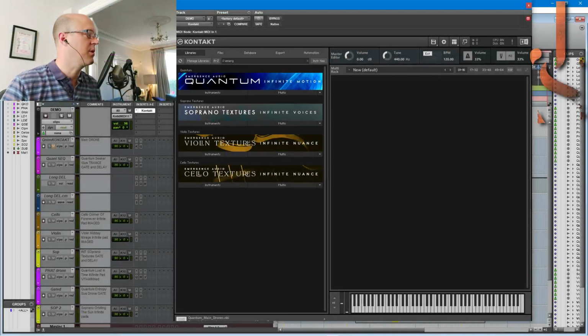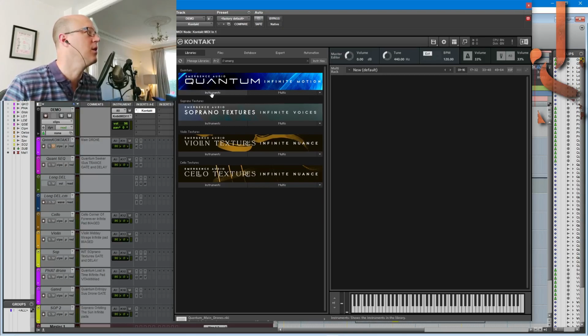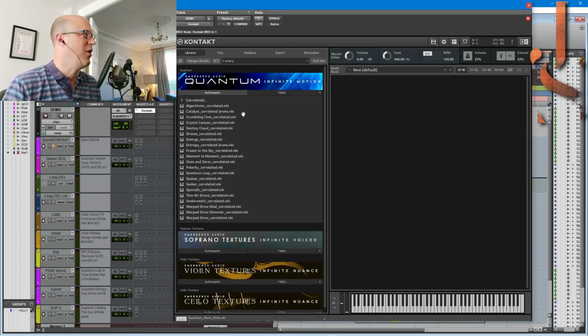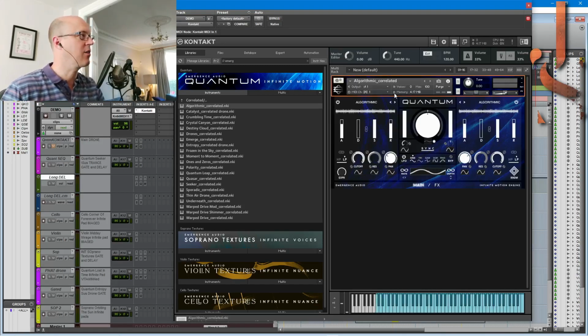So, ladies and gentlemen, these are my Emergence Audio instruments. You've got Quantum, soprano textures, violin textures, and cello textures, all for the Contact player. What I will do is I will show you the instrument. Let's just start at the very top. Algorithmic correlated, whatever that means. Well, I'll tell you what that means in a minute. So this is algorithmic correlated. Basically, let me just take you through the GUI. This is how it comes out of the box.